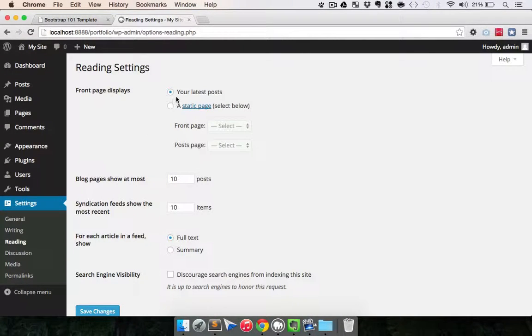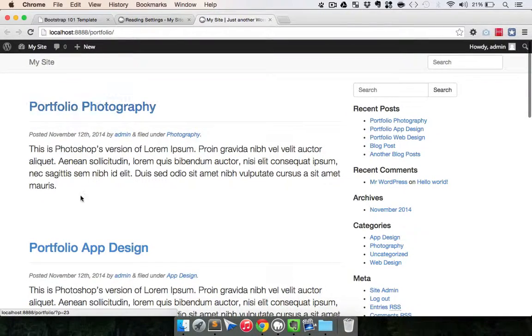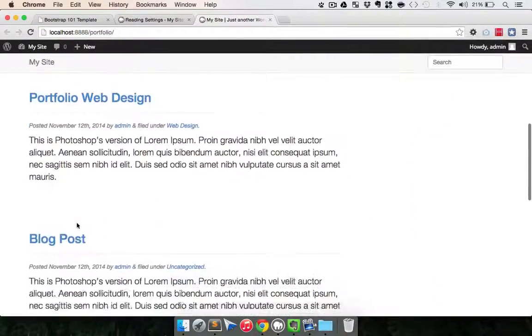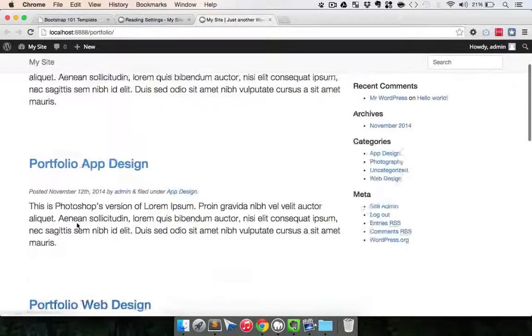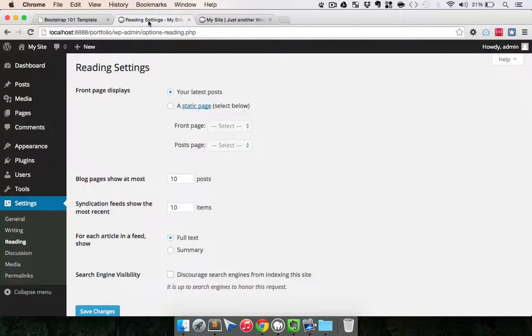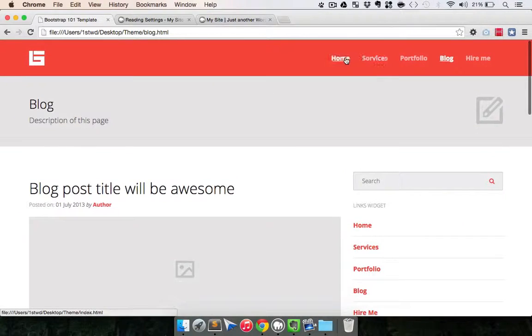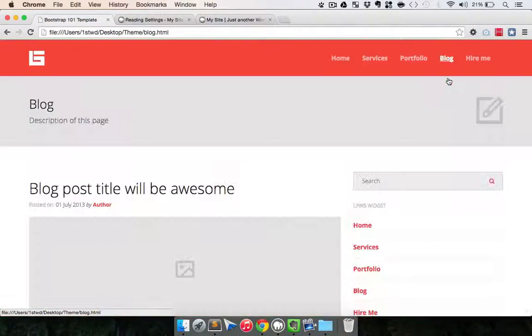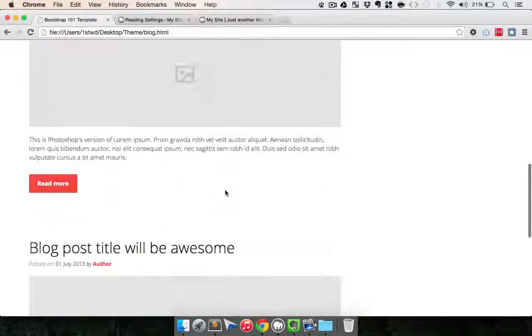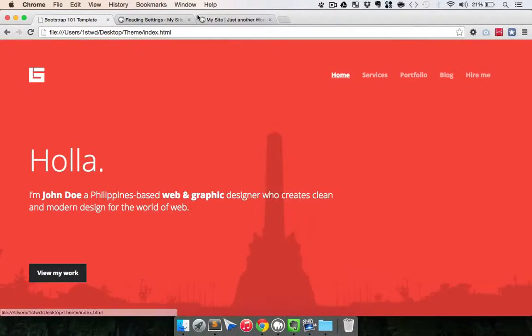We can do this under the settings and then reading. By default, your home page will show your latest post right here. But here in your landing page, you will find all your blog posts, since that's what it's set to. So to change that, let's go back to reading settings and then check a static page. There you go. Looking at our static site inside home, we have our front page content. And in our blog page, we have all our posts listed. So that's what we want to achieve.